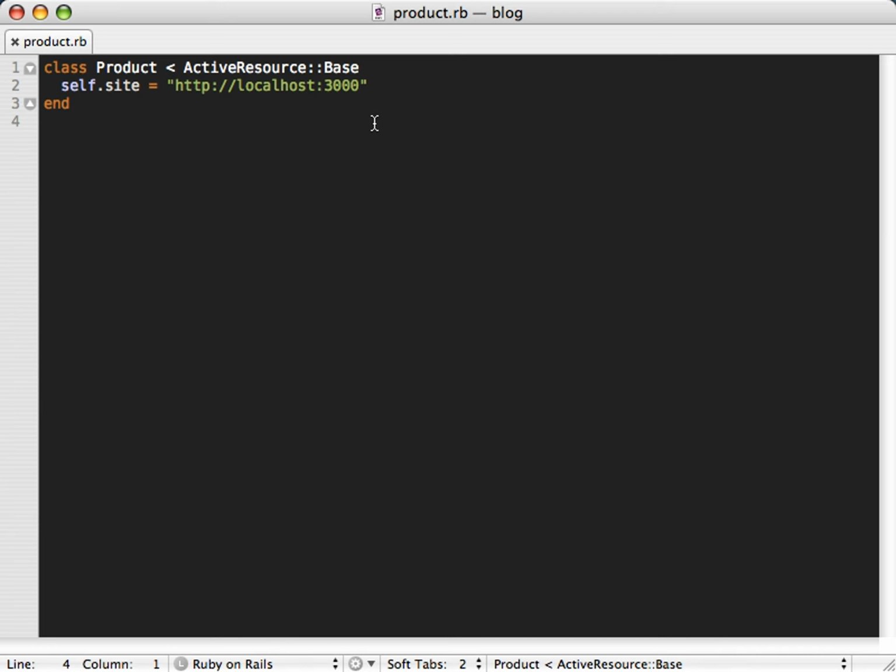Okay, in this episode I want to show you some more advanced features with ActiveResource and how to make the most out of that. The first thing I want to show you is authorization, because you may not want to allow public users to have access to the same thing that ActiveResource has access to.